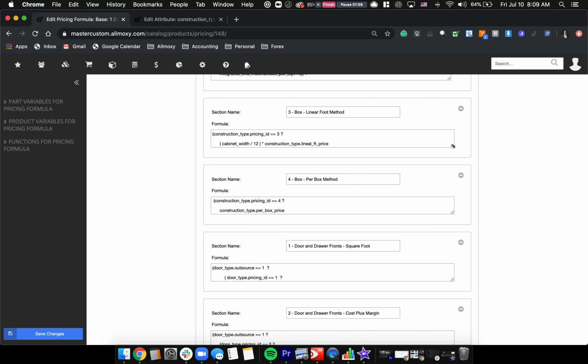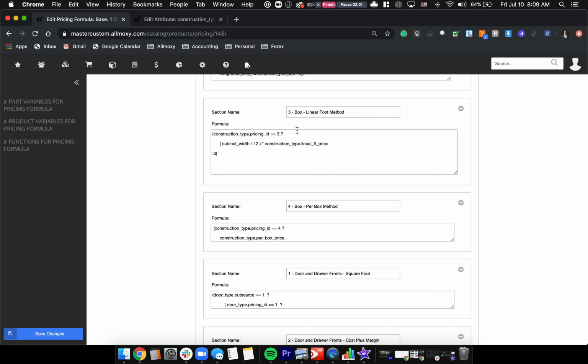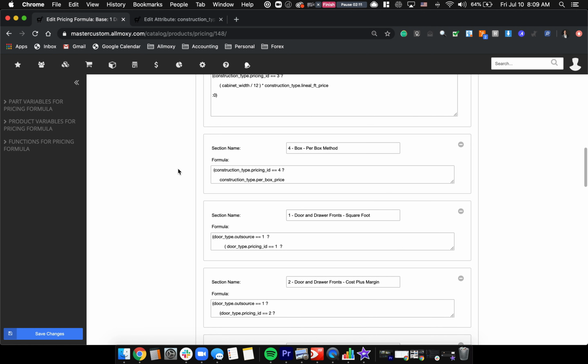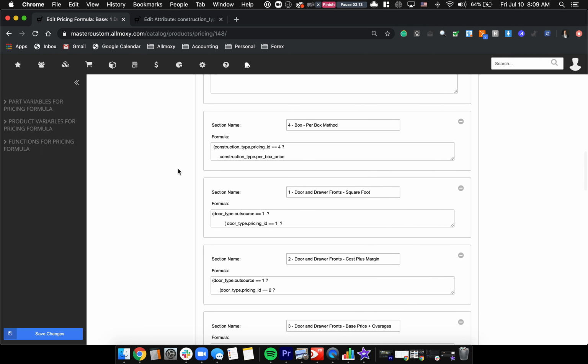And then it will come down here to the third one and say, is it a number 3? And where it's not, then it's going to spit out a 0. So it's really just a bunch of if-then statements. The first four sections of formula are based around the box.